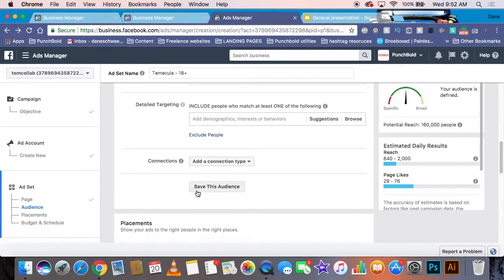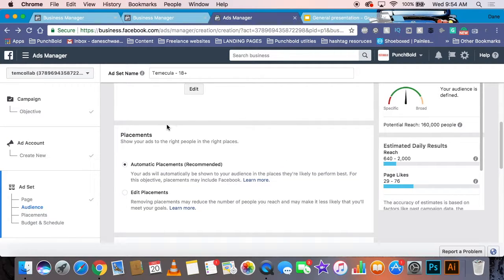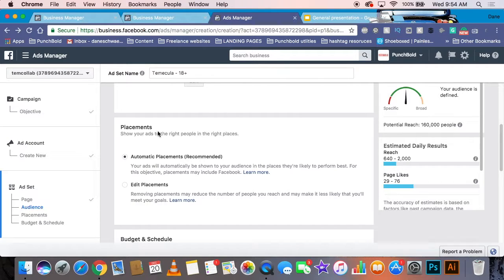Pretty much after this, there's a button at the bottom that says Save this audience. So if you'd like to save this audience, you can. Now, after we save it, we're going to scroll down to the next part that says Placements. And this is one where you can really lose a lot of money if you're not, unfortunately, looking.